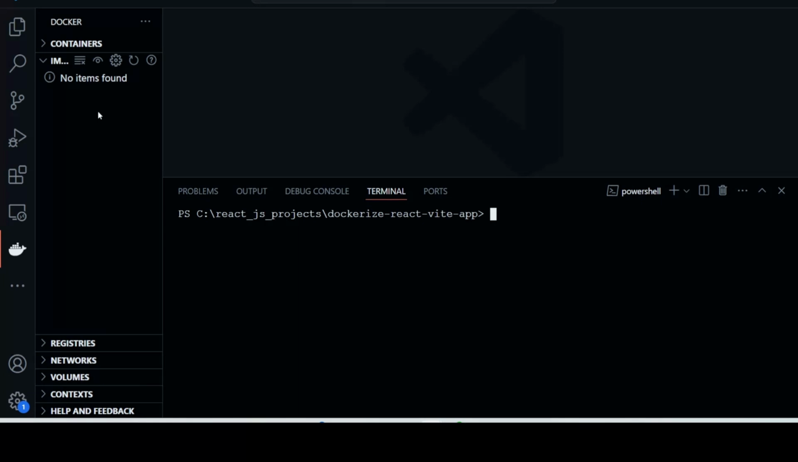So we used the docker rmi command to remove images and then docker image prune. What's the difference between these two? Okay, docker rmi removes a specific image, whereas docker image prune removes all unused images. Okay, that is the difference between these two.